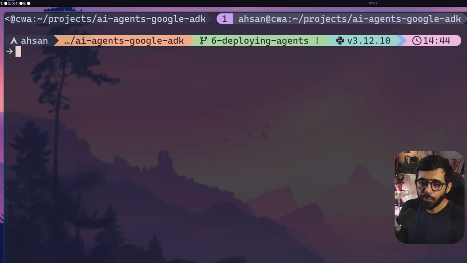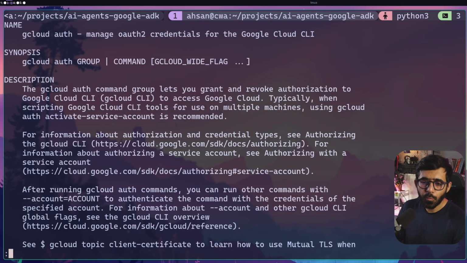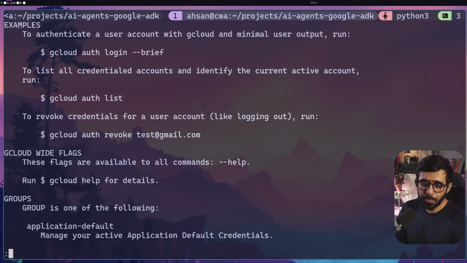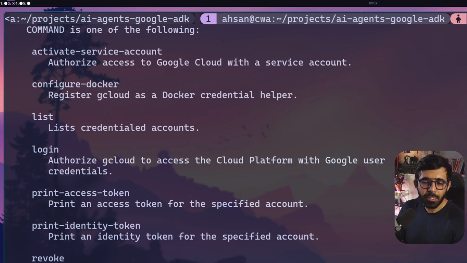For example, if I go here and say gcloud auth and then I say help, it's going to show me what commands I can run by default. So we are looking at a couple of commands here. If I go a bit down here, you can see that we have the list command, which lists the credentialed accounts. We have login that we should be using to log in and authenticate.